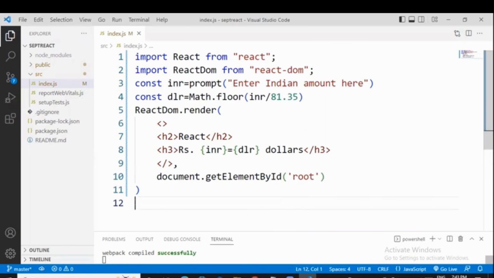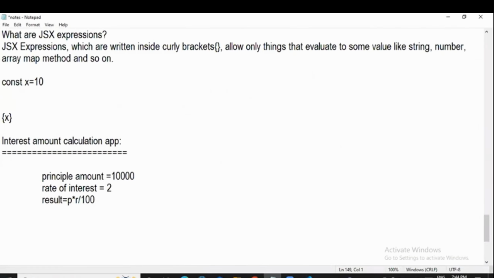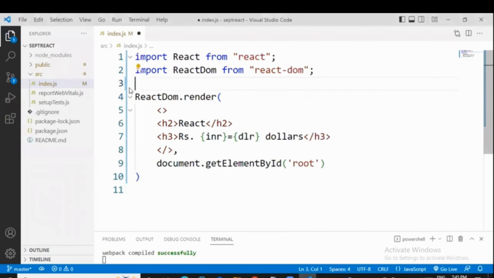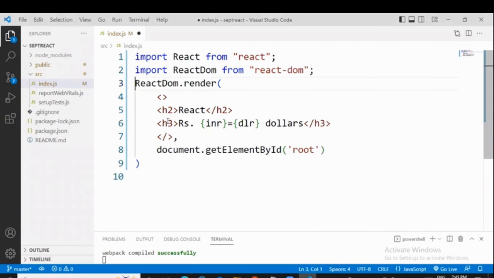Show me how to display the date using JavaScript. Is it right? For example, I'm trying it. I'll remove everything from here. I don't want all these things. I can directly call it here.